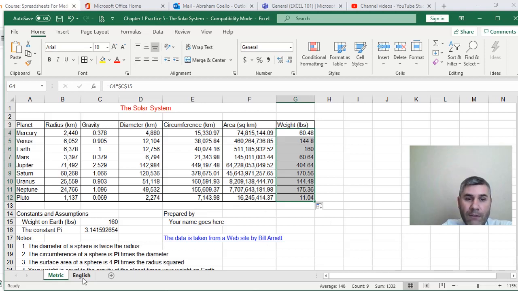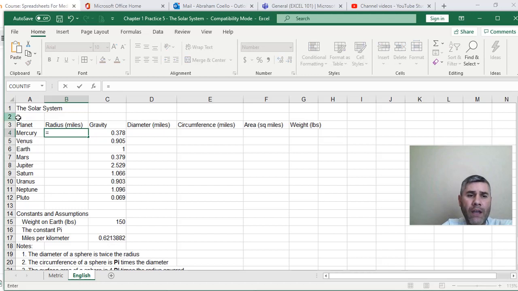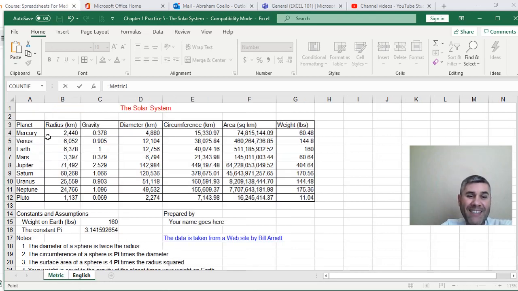Here, we also have to do the English as well. This one is 2 in 1. So the important part is, how do we convert kilometers to miles using this factor? So here, let's do the formula. The cool thing is everything is in the same order, the same planets. So I press equal on my B4 on the English worksheet. I go to the metric, I select the radius. You see how it's saying metric exclamation B4? It means I'm grabbing the cell that is in the metric spreadsheet on the B4 cell.